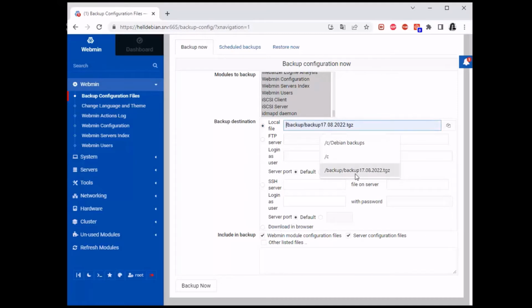Alright, so let's pick our... So basically how the path should look. First goes the name of the folder, and then the name of the file. So mine is gonna be backup, I'm just gonna change the date. And dot, of course, tgz, because it's an archive file. Okay, so we have this set up.